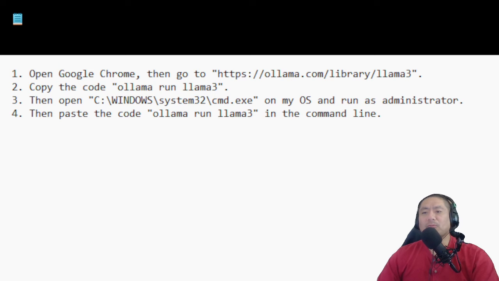Now, those 4 steps are going to be, number 1, open Google Chrome, then go to the link ollama.com/library/llama3. Step 2 is copy the code ollama run llama3. Step 3, open the path to the command execution to open up the command prompt and run as an admin. Then paste the code ollama run llama3 in the command line.